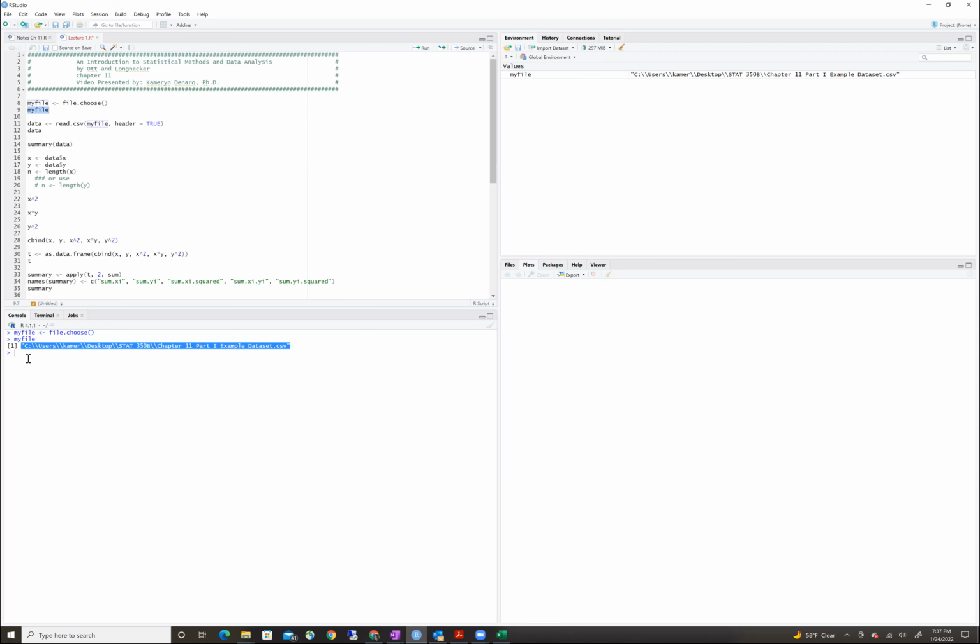Essentially on my computer, it's saved in the C drive under users, hammer, desktop, stat350b, chapter 11, part 1, example dataset.csv. That would be a lot to type out. But from now on, whenever I call that file, it's going to use this path exactly. So I have it right here under this next function that says read.csv.